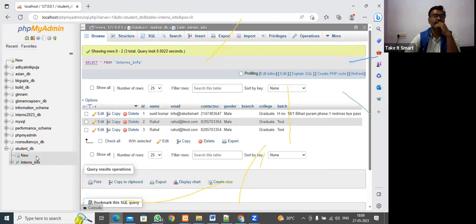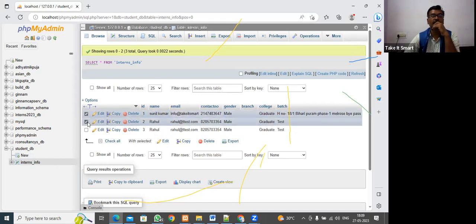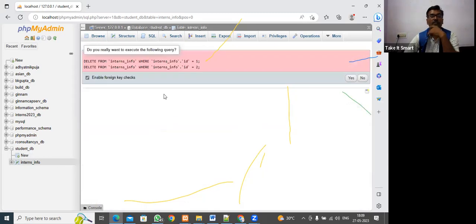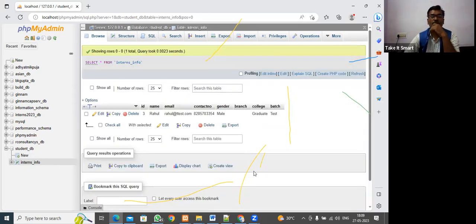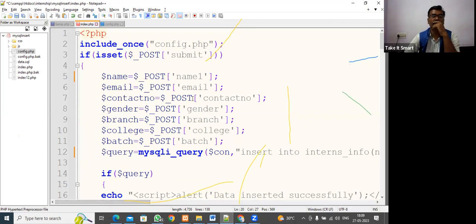ID is getting, see here a student info, value we had entered and it has inserted. Let's delete this record. Yes. So this got deleted. So now contact number, any error, name, email, contact number, gender, branch, college, batch, query, $com. Okay.